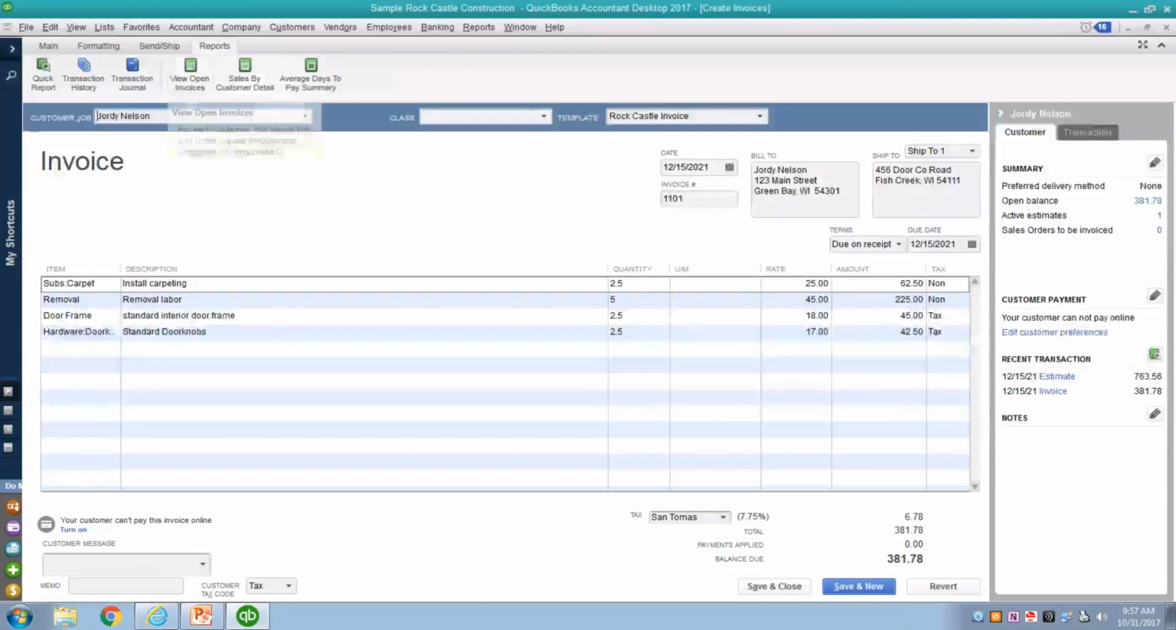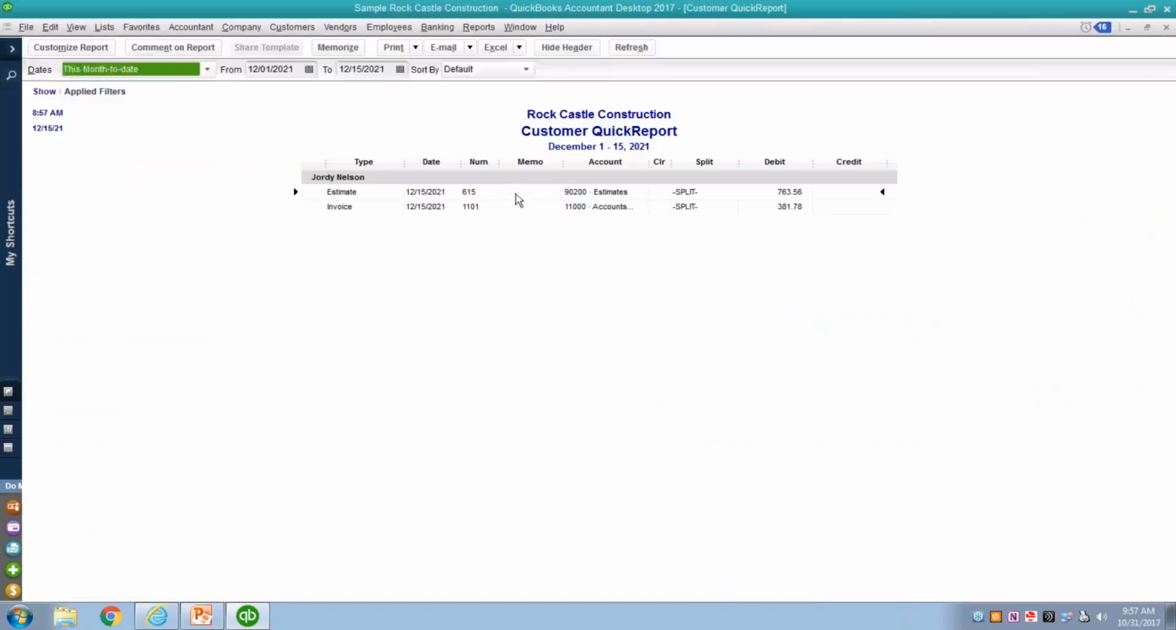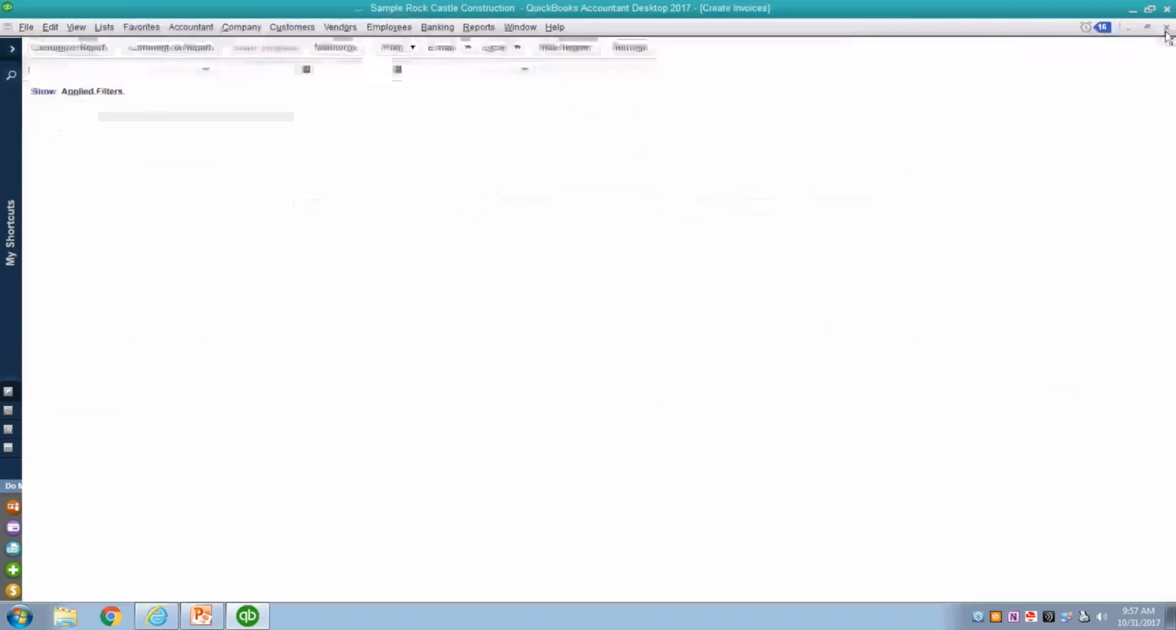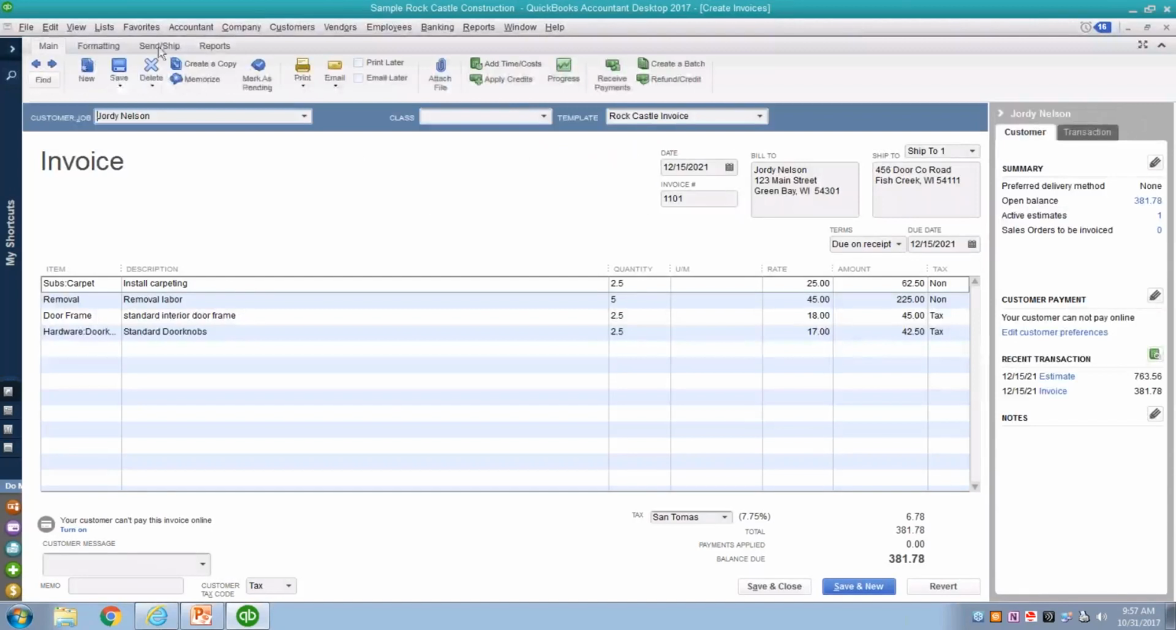I can view open invoices for this customer, see sales by customer detail, the average days to pay based on the history of this customer. So there's a lot of different things you can do. I can run a quick report right here. Here's my estimate. Here's my invoice. So a lot of different items on top of this form. A lot of different things we can do.